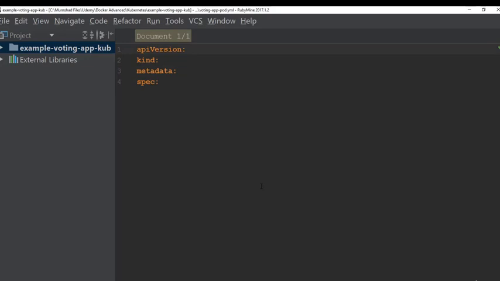Now I'm going to specify the version, and that's going to be v1. I then have the kind, which is pod, because I'm now creating pods. And under metadata, I'll always start with name. So the name is going to be voting app pod. So that's the name of my pod.